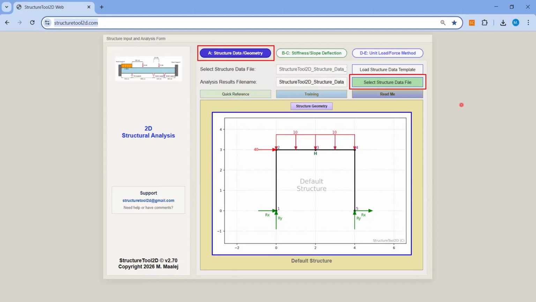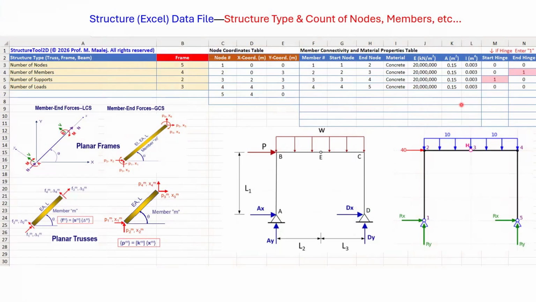Now let me explain the main categories of data the app reads when the structure Excel file is loaded. First, the structure type tells the app whether the model should be treated as a frame, beam, or a truss. In this first example, the structure type is frame. Next, the counts for nodes, members, supports, and loads tell the app how many rows of each type of information it should read. These counts matter because the app uses them to interpret the rest of the file correctly.